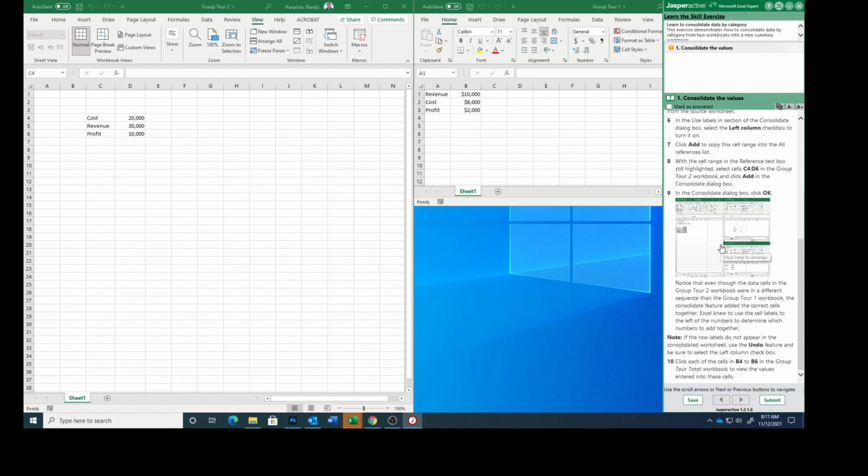If the row labels do not appear in the consolidated workbook, click the Undo feature and be sure the Left column checkbox is selected. Click each of the cells in B4 to B6 in the Group Tour Total. And that's the one I have minimized.